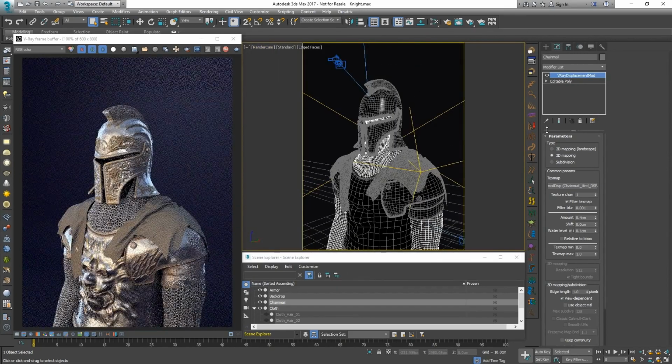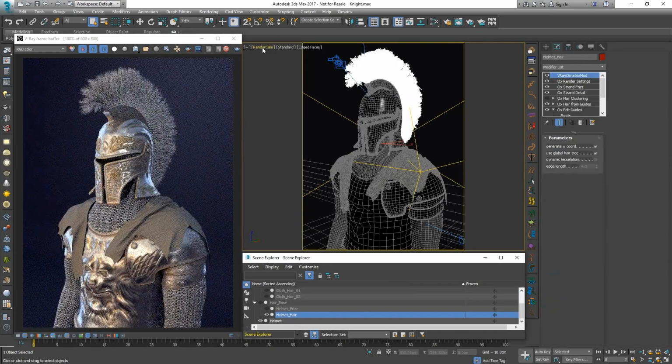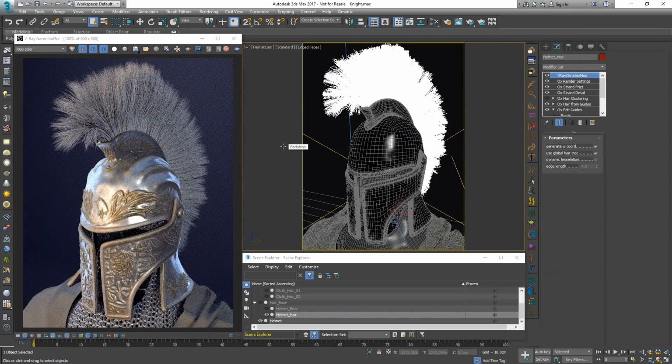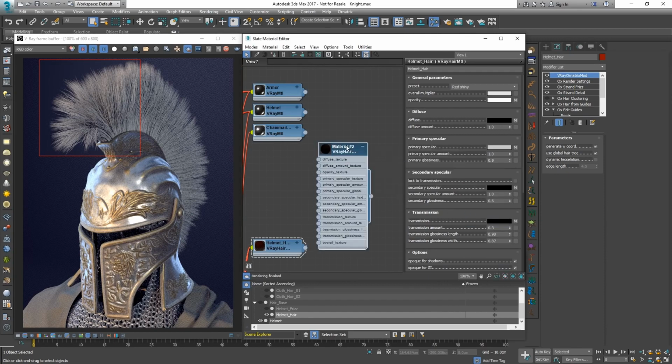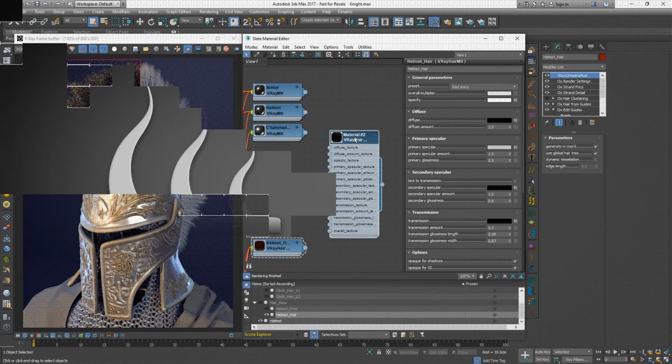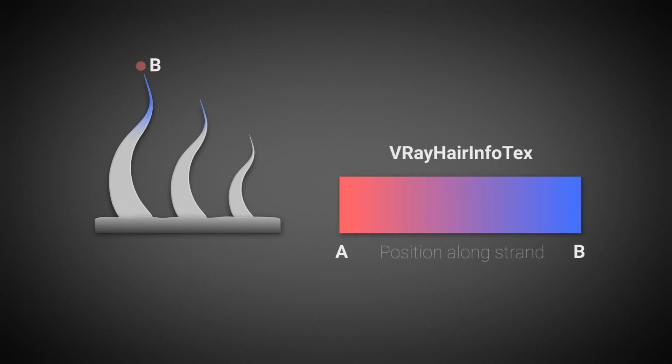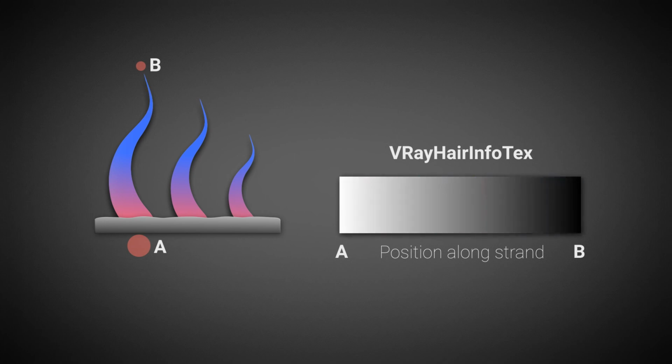The helmet has some hair on it, which is currently hidden. Let's unhide it and apply a V-Ray hair material on it. The V-Ray hair material is optimized for rendering hair and fur objects. The hair and fur objects have additional information that can be extracted with the V-Ray hair info texture. For example, we can extract the position from root to tip for every hair and map colors along it. It can also be used with black and white colors to drive the transparency of the hairs. This makes the tips look soft and fuzzy.